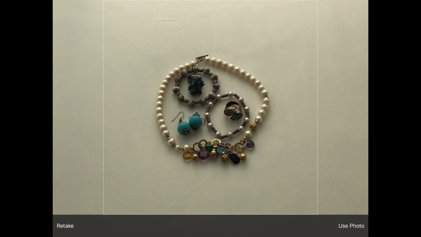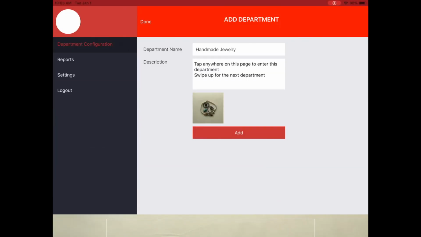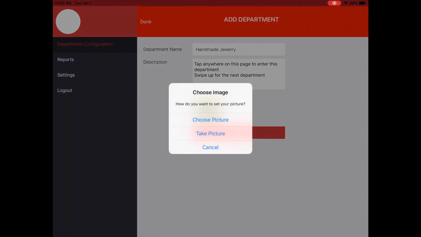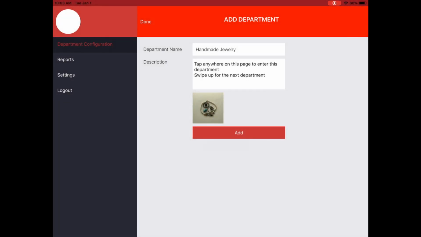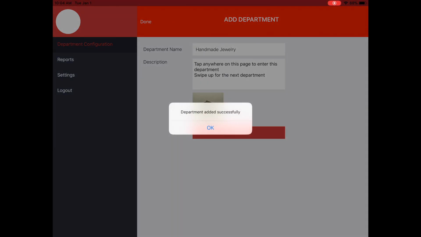Once you are satisfied, tap on Use Photo. If you are not satisfied, you can tap on Retake. Let's use the photo. Now the final picture is displayed inside the square on the Add Department screen. You can start all over again by tapping on the picture and following the same process. Last action, tap on the Add button to save your work. If you tap anywhere else, or the Done button for instance, you will lose your work.